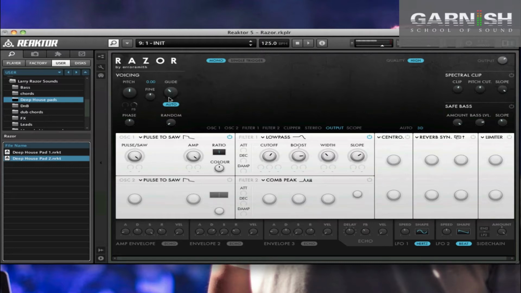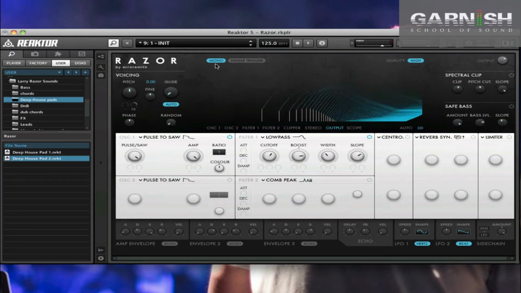The first thing I'm going to do is switch off the glide. Glide allows you to glide in pitch between notes. I don't want that for this sound, so I'm going to take that off. And I'm also going to put it from mono, which means it'll only play one note at a time, to poly, which means I can play chords. So I want this to be a chord sound, as I said at the beginning, so I'm going to need it to be poly. I'm going to take down my output because I just saw I was clipping there slightly.